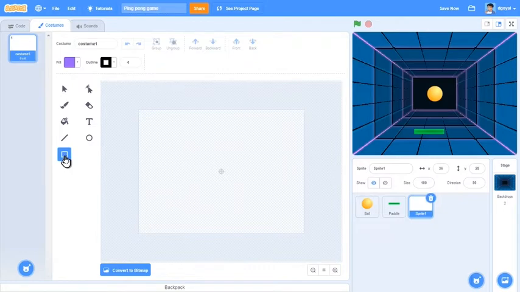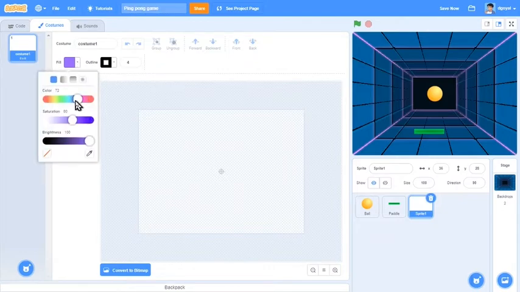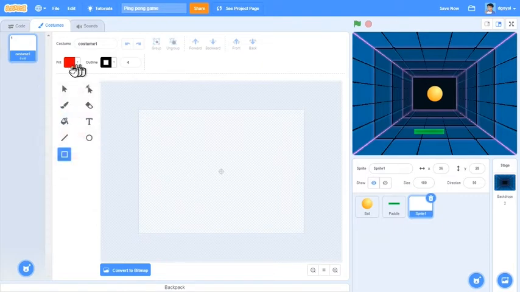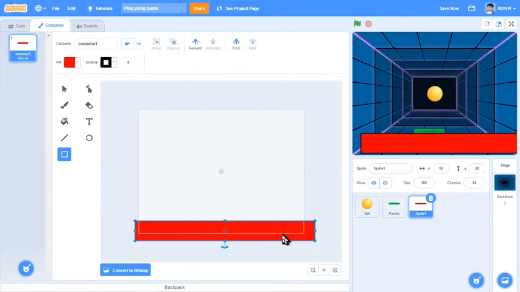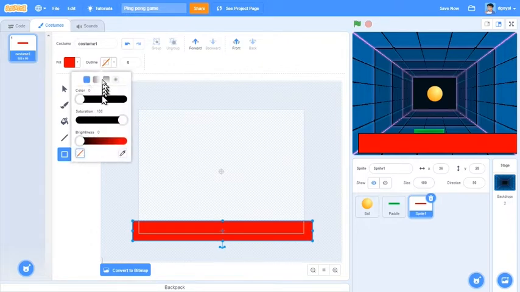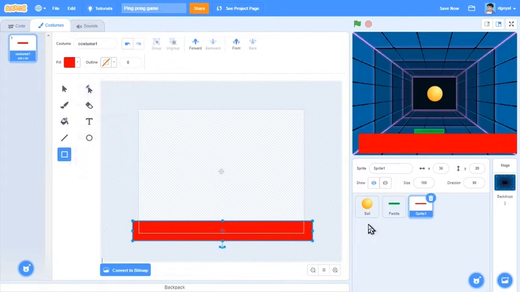So we'll come over here to the rectangle tool, and we'll change the color. Lava is red, so I'll make it red. But you can of course make it blue, you can make it some green acid thing. Again, make your imagination go wild. Then we will draw a rectangle. As you can see, the rectangle has a black outline. We don't want that, so you can set the outline to nothing. But if you want an outline, then sure, go ahead.